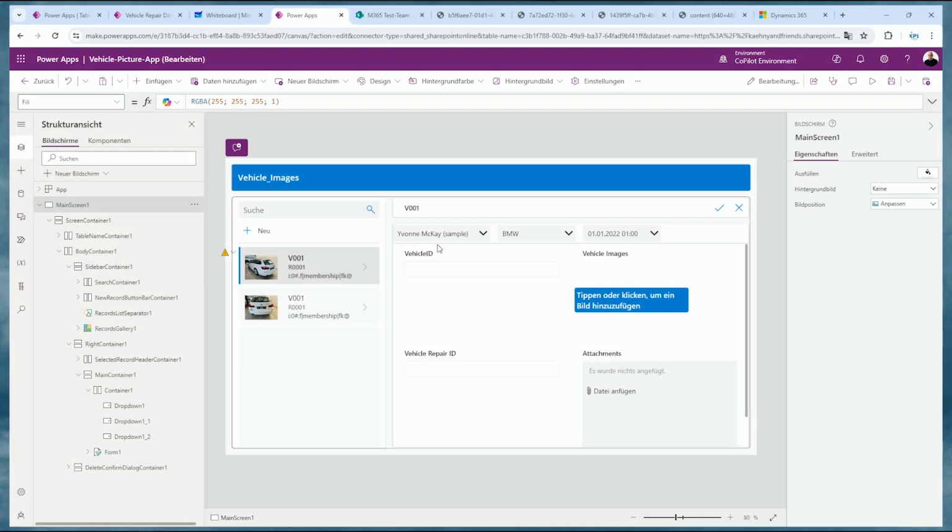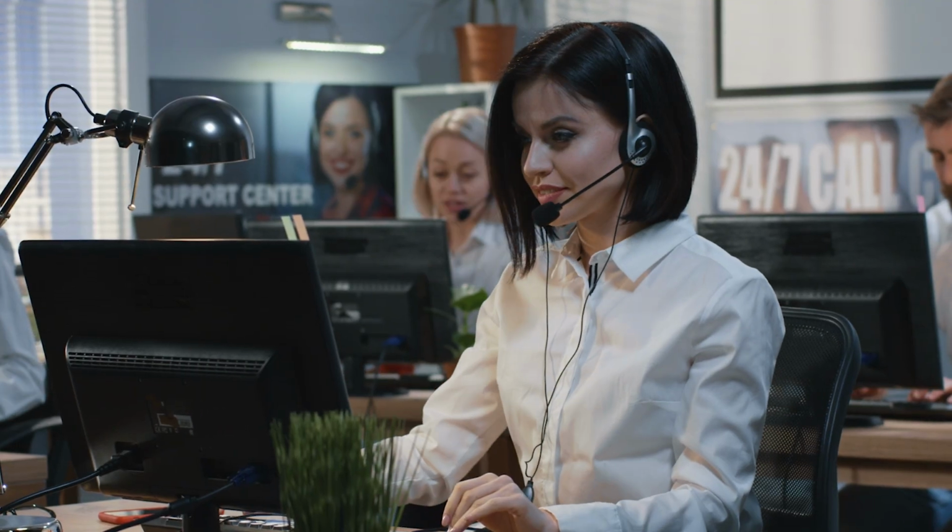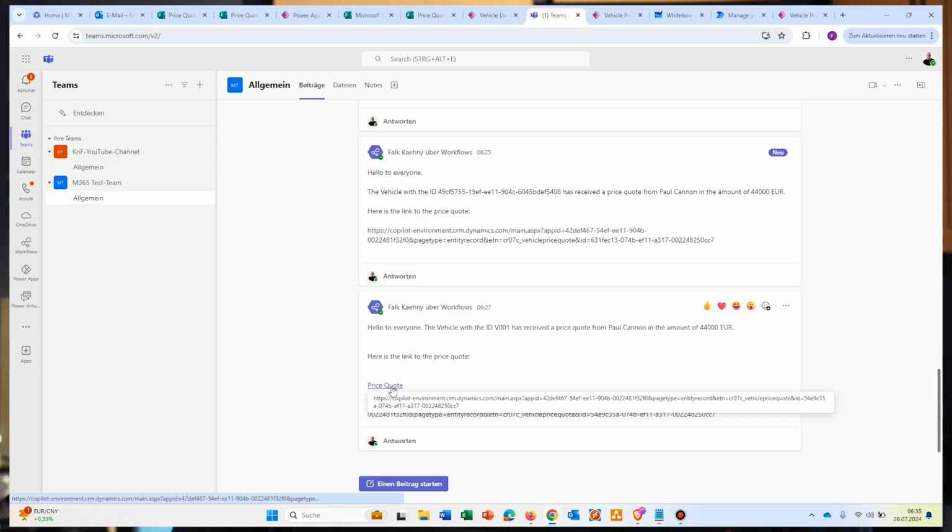We finally finished the minimum viable product of our car dealer solution. The car dealer can administrate the car. The price quote gets automatically stored in our business app, and the sales team of the car dealer gets a notification in Teams that the new price quote has arrived and that he can contact the customer.